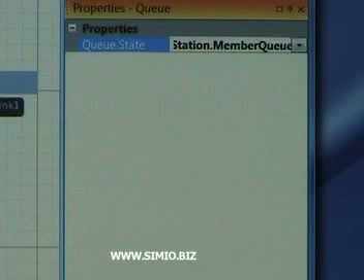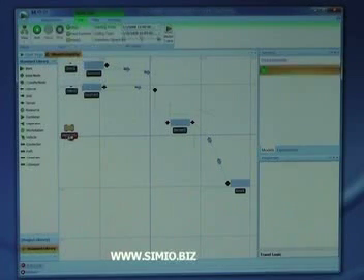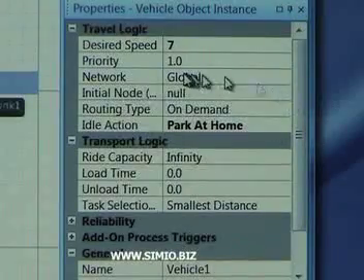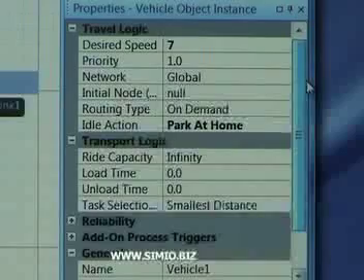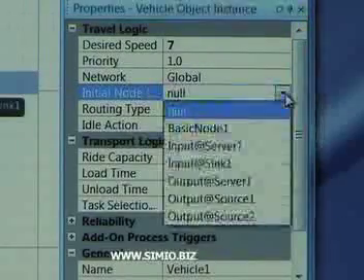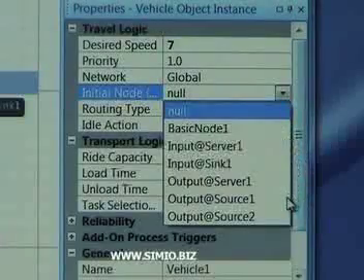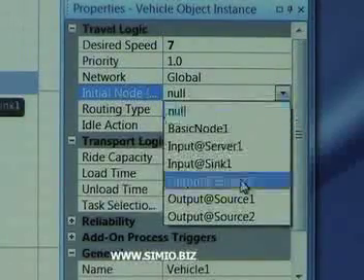Oh, and one last thing I forgot to do here: we need to tell the vehicle where it's going to initially start. So we'll select the vehicle and come over here and set its initial starting node to be the output at server 1. And so that's its home node that it will sit at.